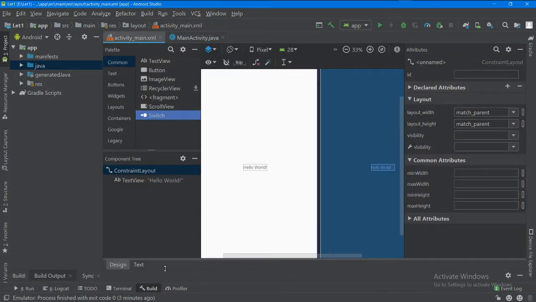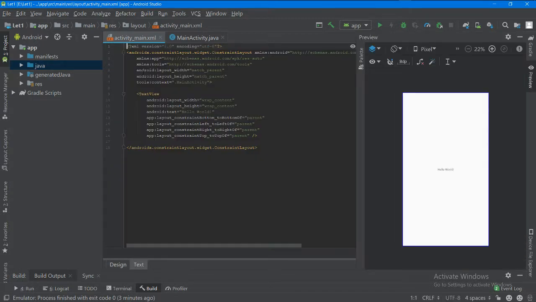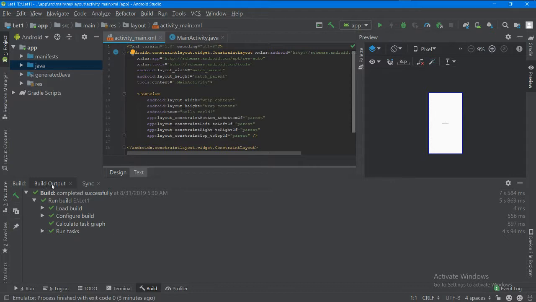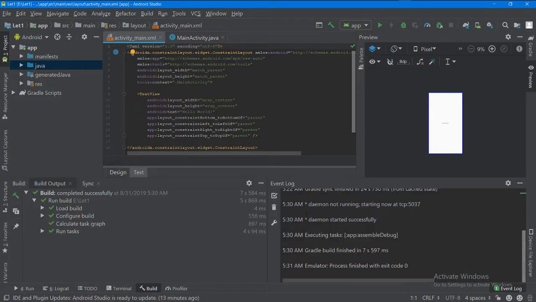Okay, there is a text view also. You can write code in XML and you can view it here. We'll discuss it deeply next time. And here is the build output. If it is all green, that means all things are okay. You are ready to run this machine. Okay, and here is the event log.